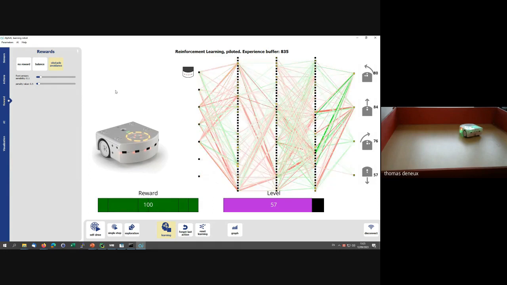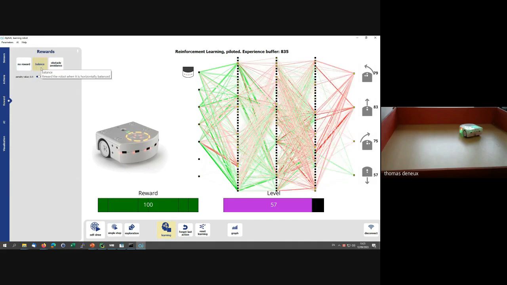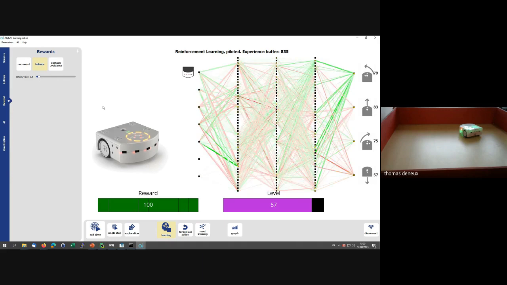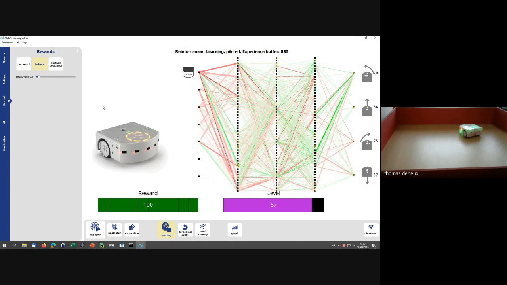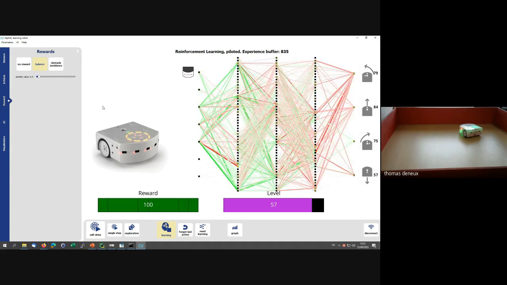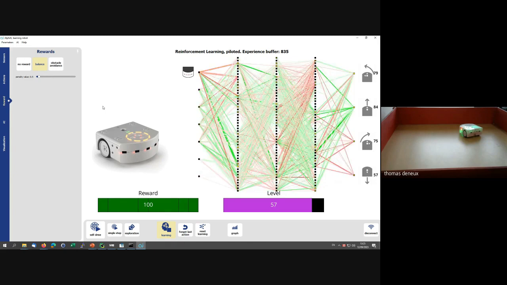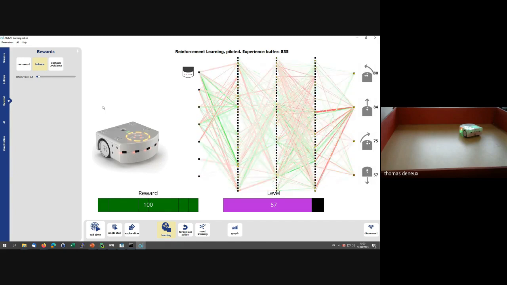There is something else that we made, which is a balance reward, but this one also is a bit difficult. We will not do it. We put, let's say, Thymio on an object. I would need to prepare it. Let's say something like this.